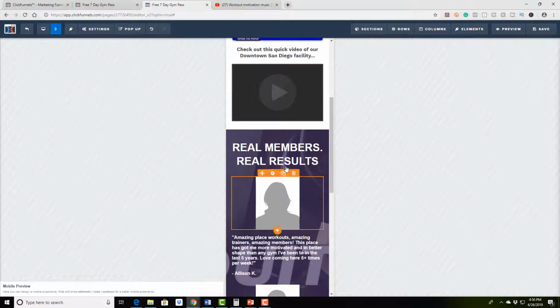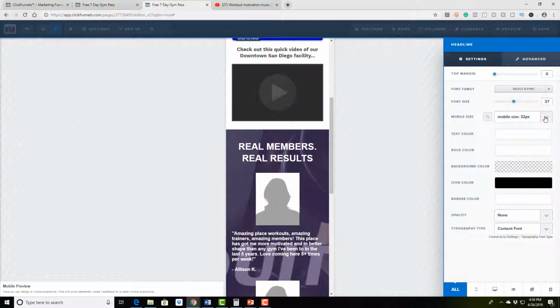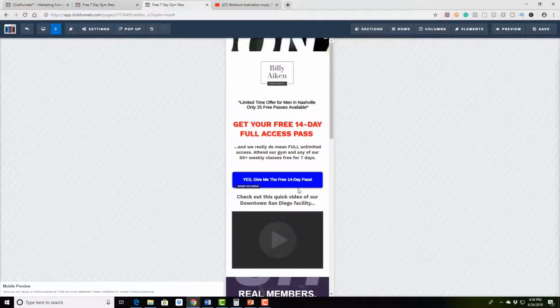You see how this text is kind of big. So let's go over here. Now, I am going to explain how the sections work right after this. I'm just kind of reminding myself. Let's go over here. Going to make it a little bit smaller. All right. So as you can see, that looks pretty good. Not bad.